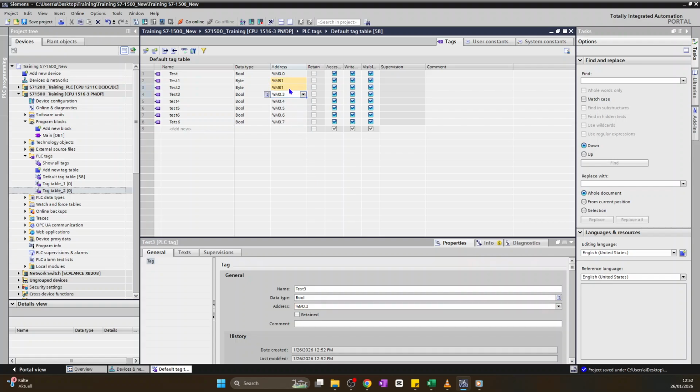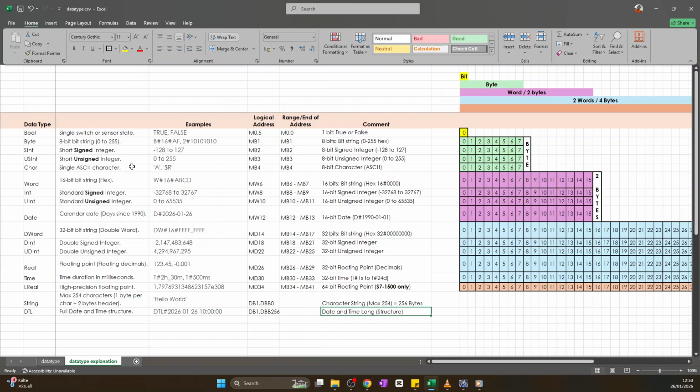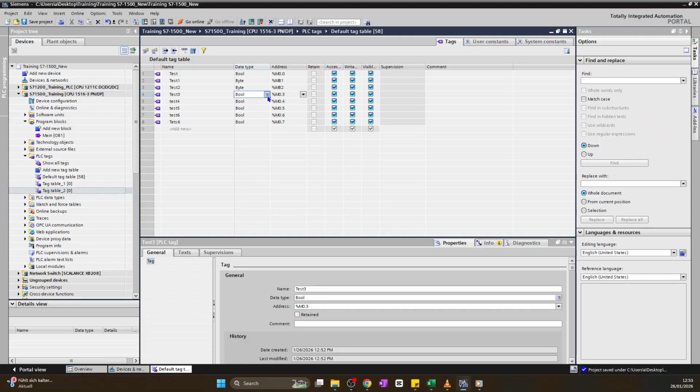Good. So you see it's in yellow because I'm using the same address for two different tags, which is telling me that I'll be writing into the same location. I'll be putting two things in the same location. The address is already used by another tag. So I just change this to memory byte 2. Good. Now I don't want to use byte anymore. We also talked about two bytes, a word or integer. So let me pick a word.